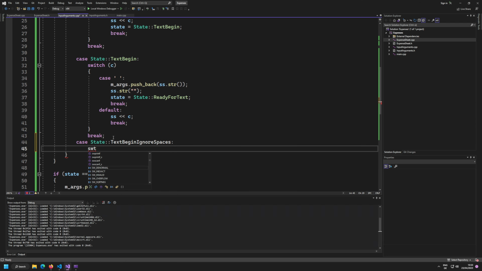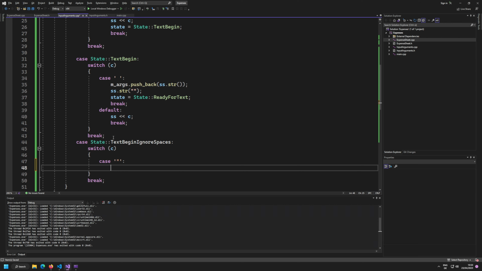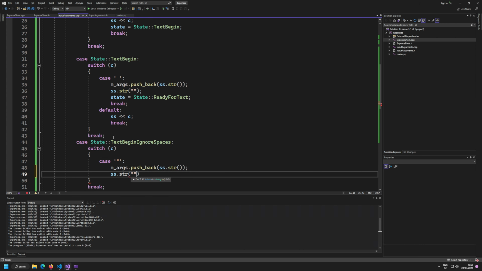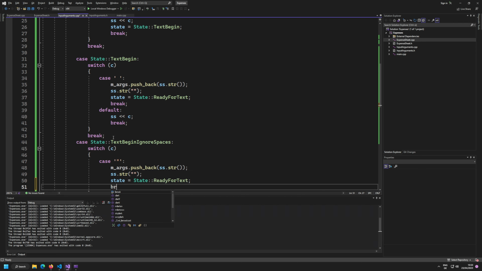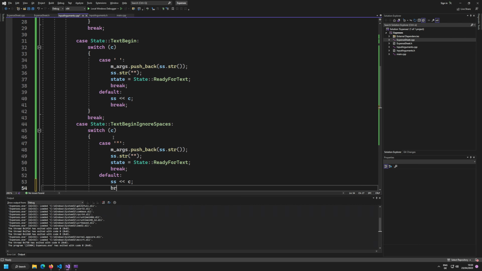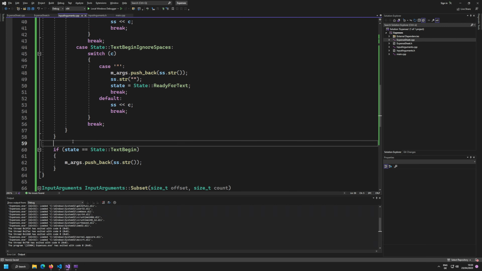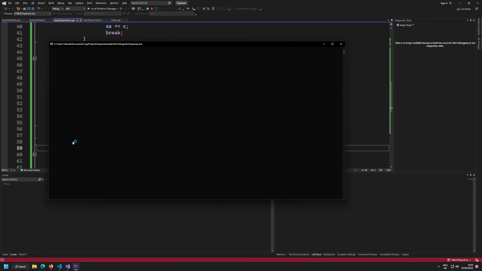Text begin ignore spaces. Switch on C. And now we can only go out of that if we have a quotation mark. And that's a rule. If it's not any with a quotation mark, it's ill-formed. Ready for text, break, default. It's going to add to that one, it's going to break. So that's kind of the idea. If it's not going to that, we don't need anything like that down here because this is already caught. And this should add support for that one.